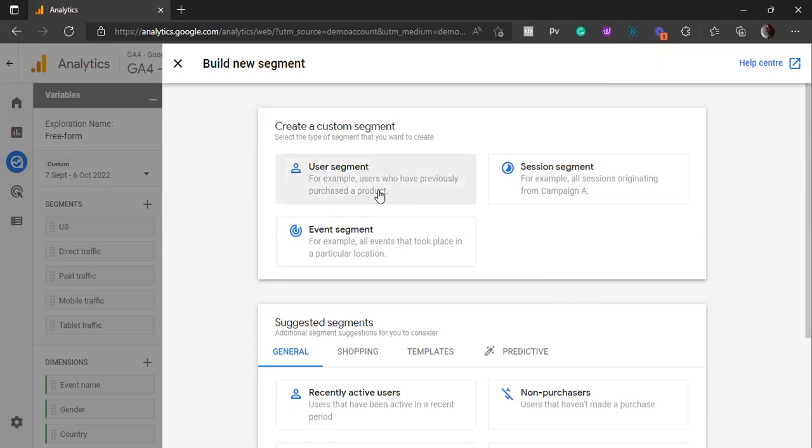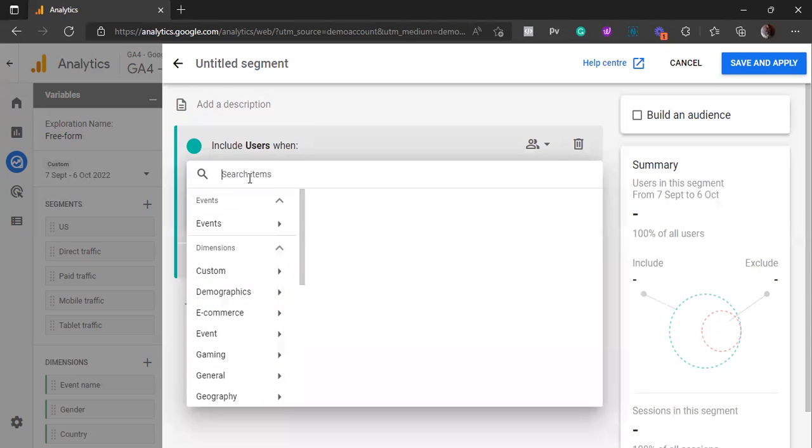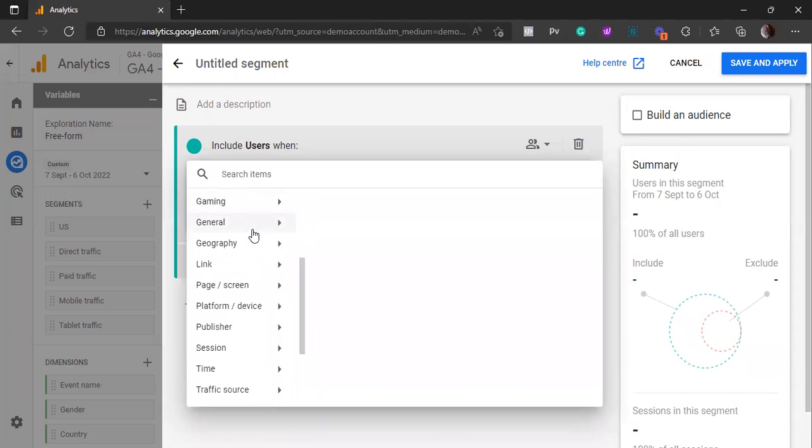So let's go and click on user segment. Basically we will be using these more than the suggested segments because we can customize this according to our own need. So we click user segment. Here we have options to first of all name the segment, to add description, to include new user condition, and to view the summary here. We also have an option to build an audience. We'll see this later. Let's first of all come here and add a condition.